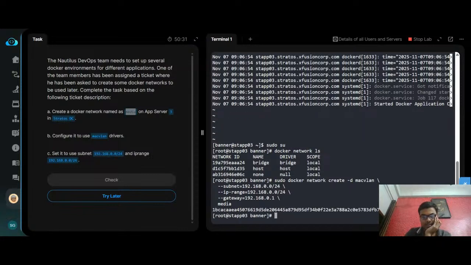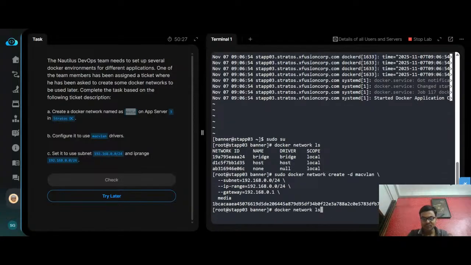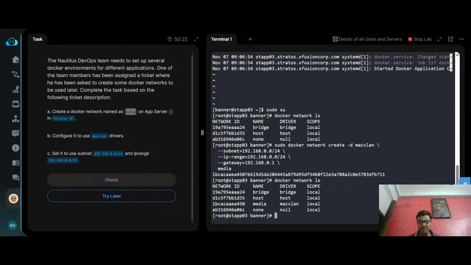Let's enter this and you can see the network with this ID has already been created. Let's go to docker network ls. You can see this ID 1BC. With this ID, a new network named media, with the macvlan driver, is connected with the local scope. Okay, I think you now have an idea about how we can create a network.